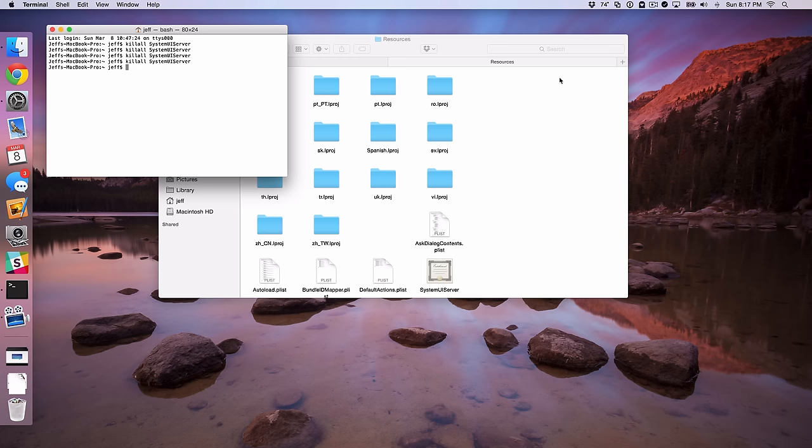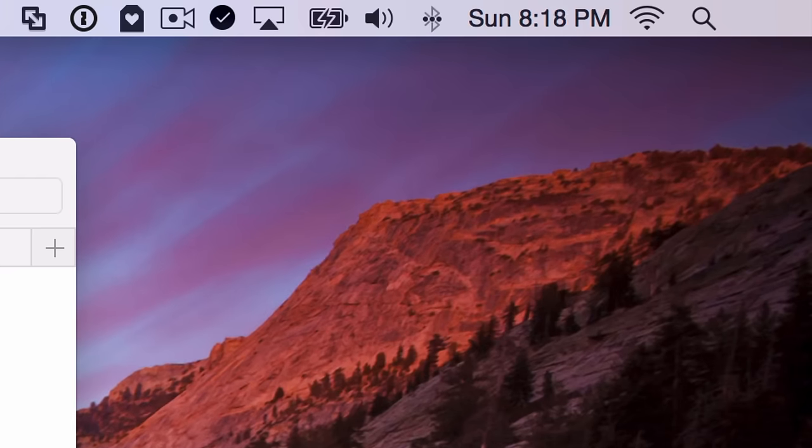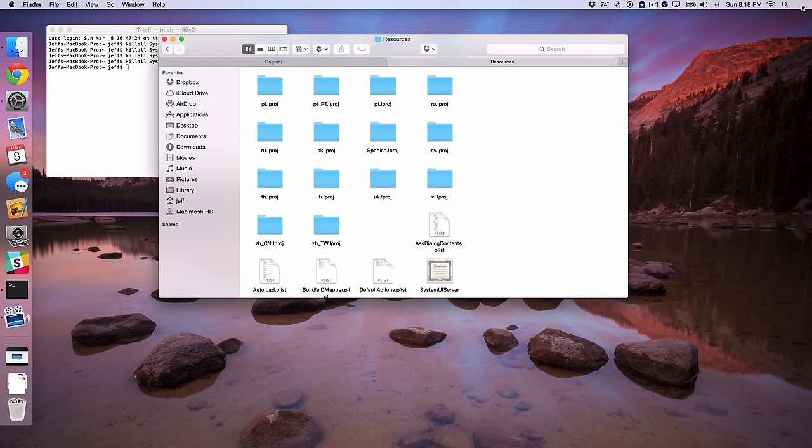Now the Notification Center icon is completely gone because we deleted that actual icon, the PDF, but you still retain functionality just like that. It's still technically there, but the resource is no longer there, so it can no longer link to that actual icon.